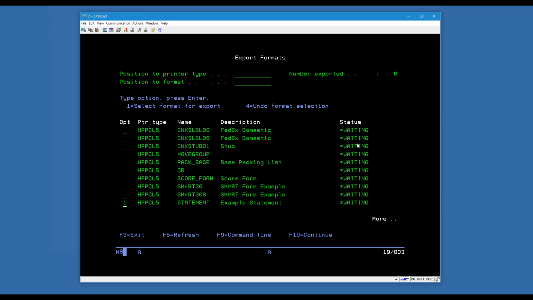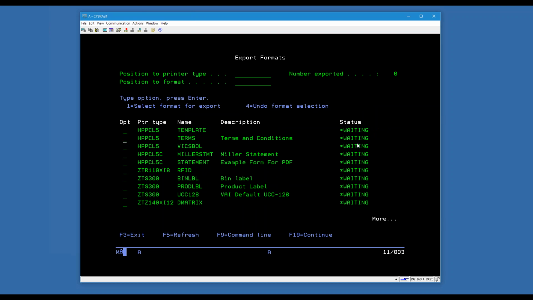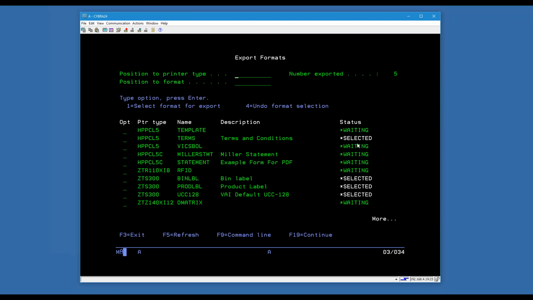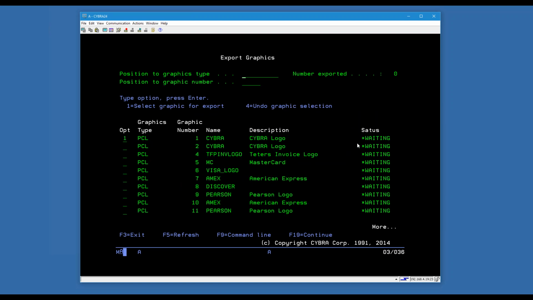So there's a 1 there. I'm going to go down and pick some more. I'll put a 1 next to a terms and conditions format that I want to export. And let's put 1s next to some labels. You can put 1s next to a bunch of things and just hit enter, enter, enter, and they all become selected. F19 to continue to the next.